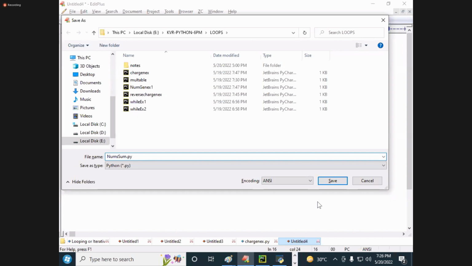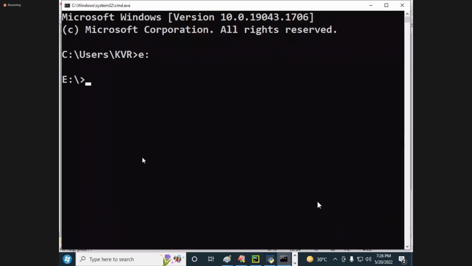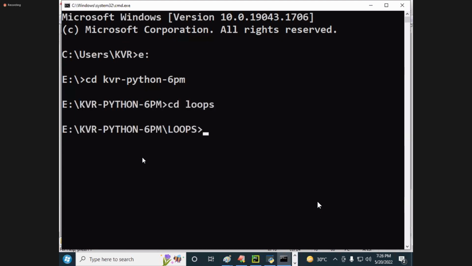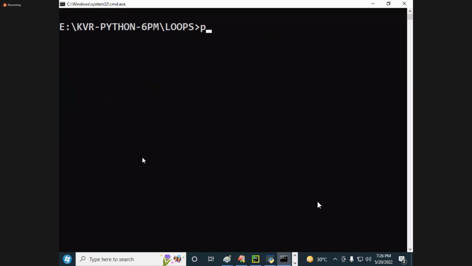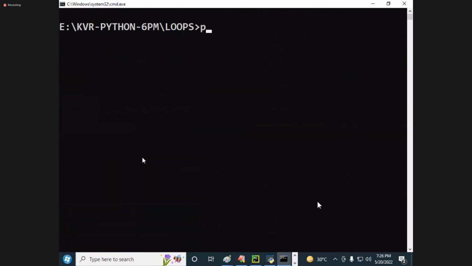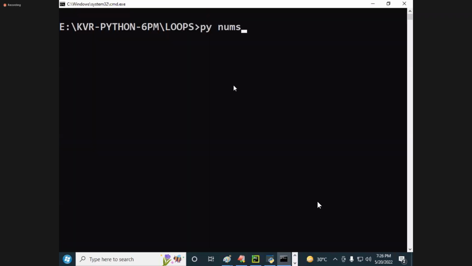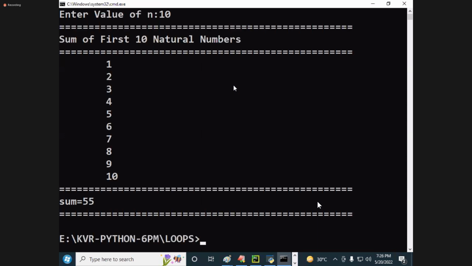Dot py. Go to the command prompt, students, E colon, go to our location, Python 6 p.m., loops is my folder, then my program. What is my program name, students? Nums sum dot py. Enter the number here, 10, 1 to 10, like that.